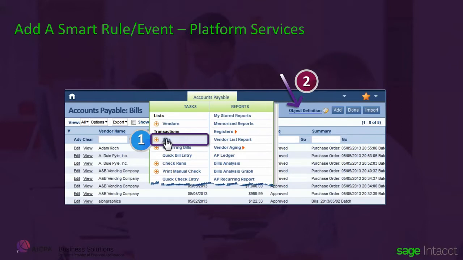If you're in platform services, you're actually able to go to the bills area, for example, and you can click on object definition. What's nice about that is it's a really straightforward way to get into the area in which you want to make your smart rule or event customization, your change. You don't have to click in different areas of the system and then come back and find what you're looking for. You can go to that area and click on the object definition and it'll take you straight into where you want to be. It's a shortcut, so to speak.